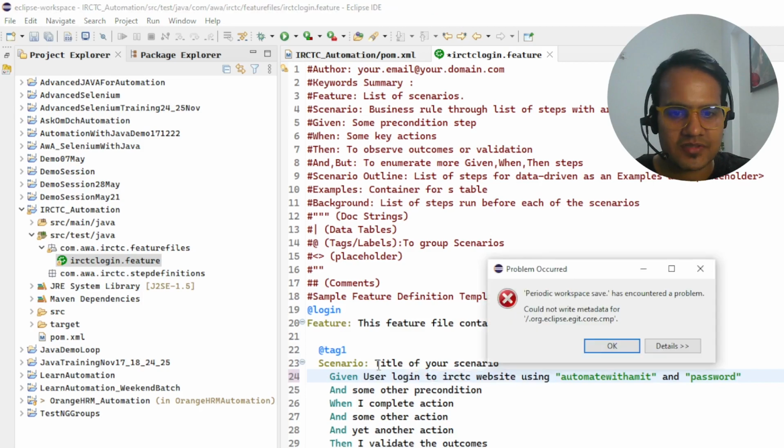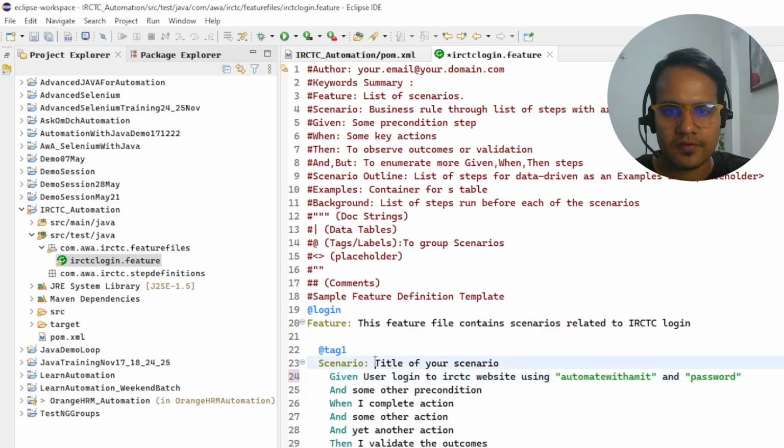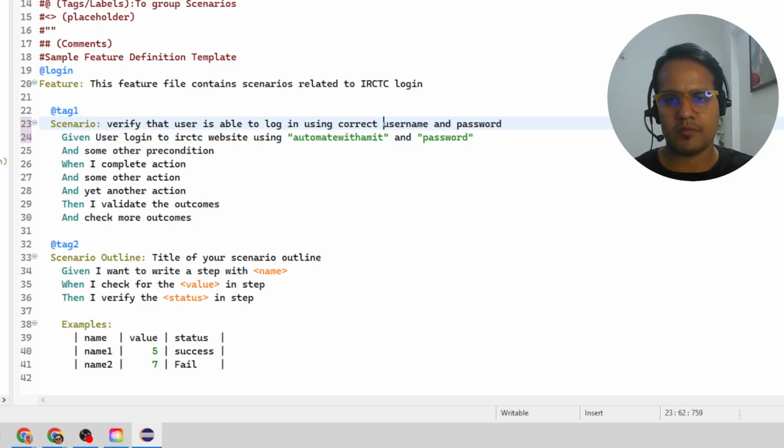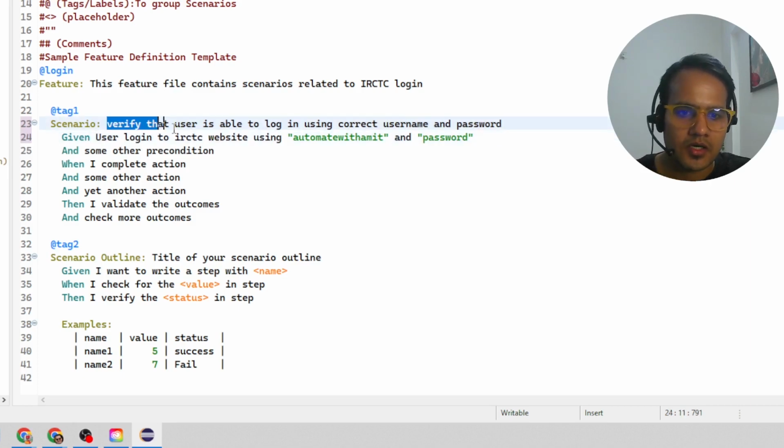Okay, so in here, after this scenario we give the title of the scenario, like user logs in using username and password, something like that. Or we can write verify that user is able to log in using correct username and password. So this is the scenario title.